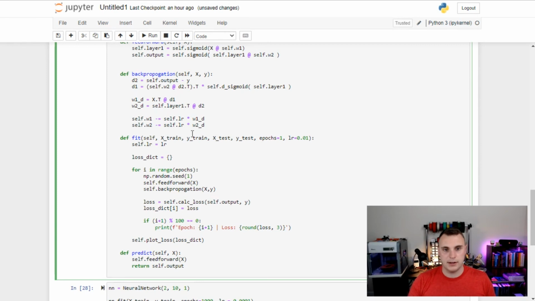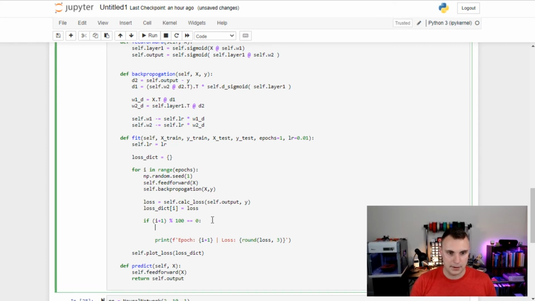Okay, so I'm passing it training data and testing data because when I go down here, I am going to want to, every 100 epochs or whatever I set this limit, go ahead and figure out what my accuracy was. So I'm going to go ahead and make my training predictions.